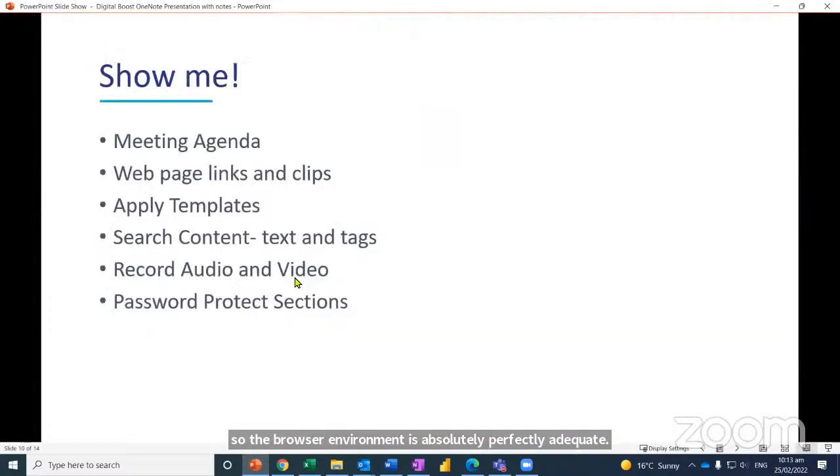Okay. So let's have a look. We can have a look at a few things. I'm going to show you a few bits and pieces of what to do and how to do them, and hopefully you'll get some ideas for yourself, and maybe get the urge to have a look at OneNote for yourself.